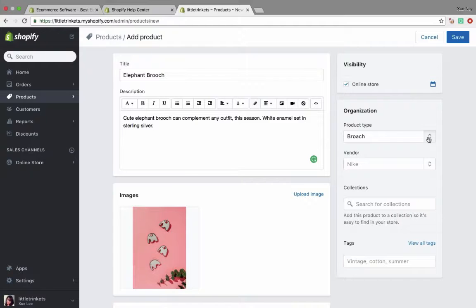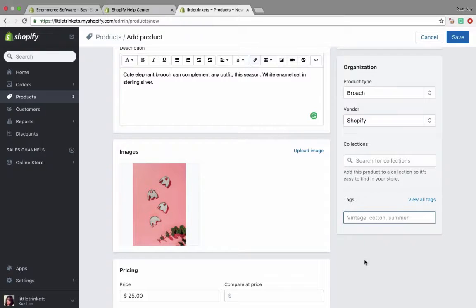One thing that you can do is use these arrows, and you can try to look or locate other information that you've had before. So in this case, I'm going to put in Shopify and collections. Again, I'm going to breeze past that, and then tags. I want to add tags for my product.